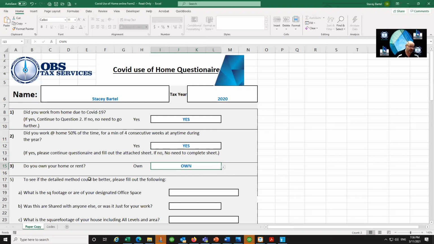Now, to see if the detailed method could be better, please fill out the following. So what I'm going to do is sit back and say, okay, you know what? It's the square footage of my house or area.